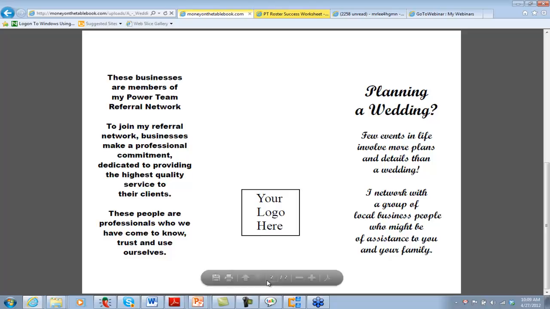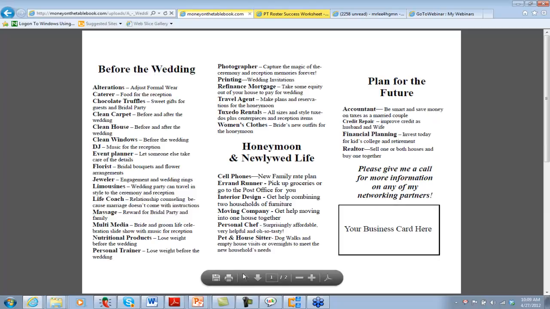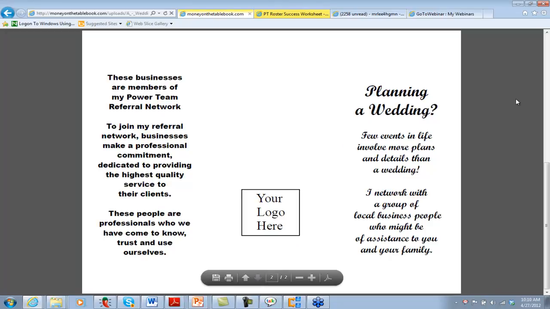What we do then on the other side is we list the business categories and the consumer benefit of that product or service to people getting married, right? That's what was on the front. Maybe I didn't spend enough time looking at that real quickly, but what it says is planning a wedding. Few events in life involve more plans and details than a wedding.